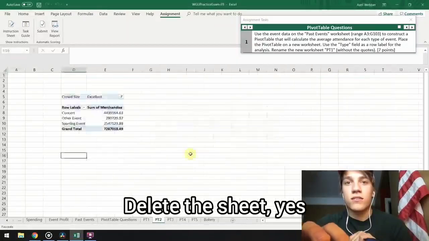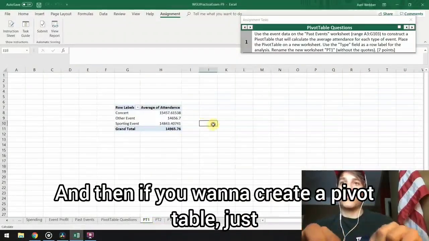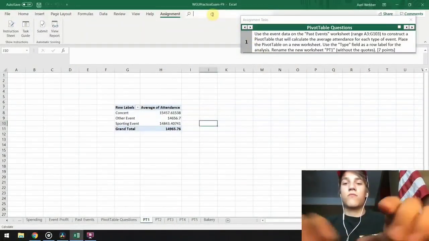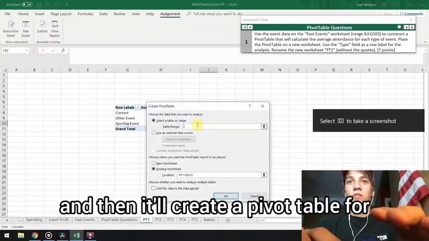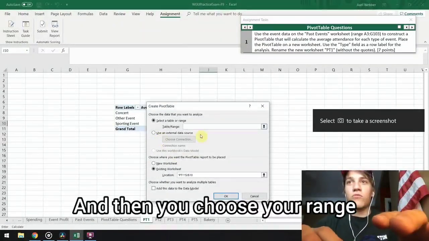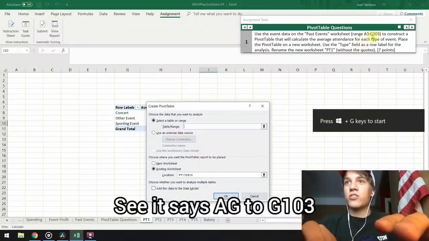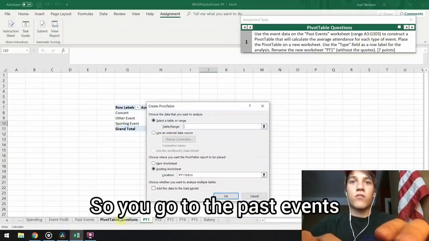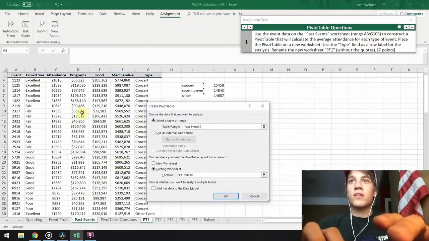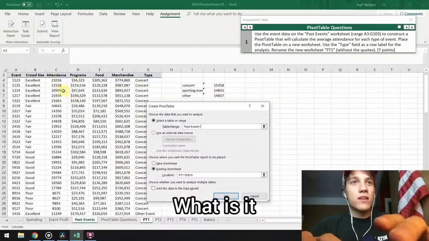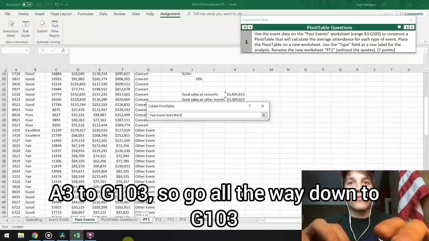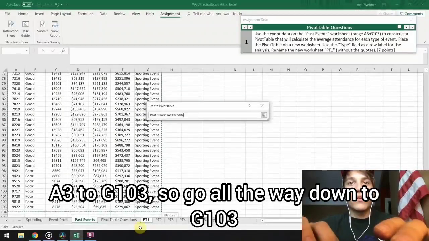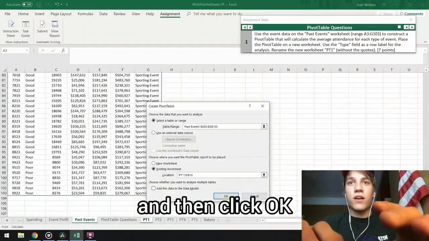Delete the sheet, yes. And then if you want to create a pivot table, just type in pivot table, and it'll create a pivot table for you. And then you choose your range. See, it says A3 to G103. So you go to the past events. What was it? A3 to G103. So go all the way down to G103. And then click OK.